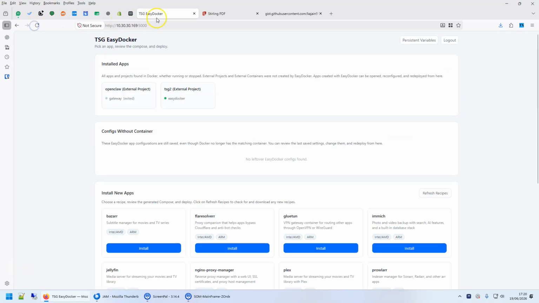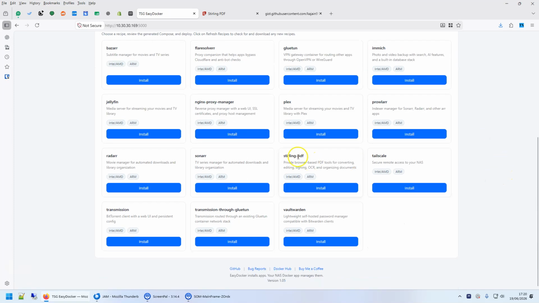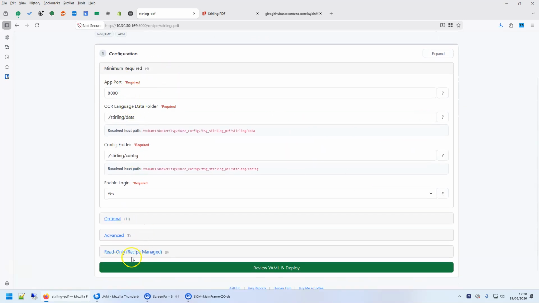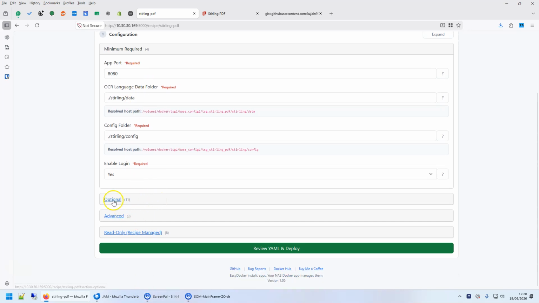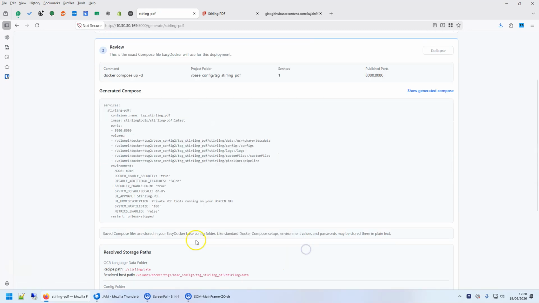Okay, so here I'm logged in on TSG EasyDocker. I just have to refresh the recipes and then look for the Stirling PDF recipe. I click on install here. Everything is filled in for me already here. I don't have to touch anything if I'm happy with this. All the optional settings are here. I can click on review YAML.